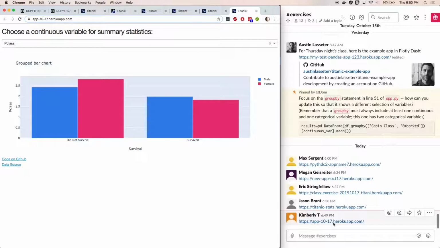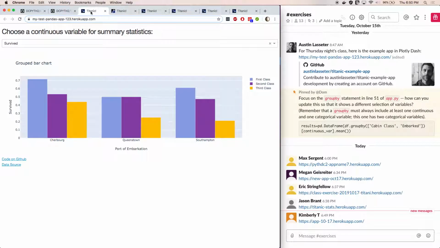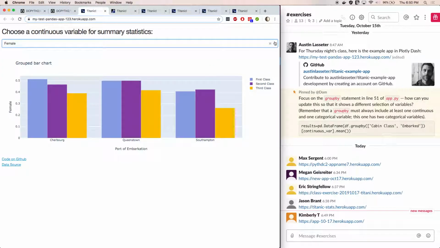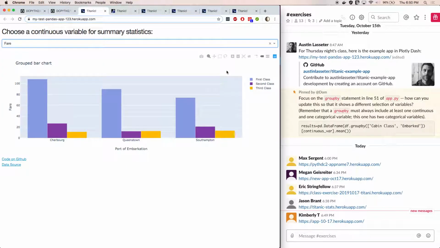Okay, so please continue working, but I'm going to go ahead and dive in and start looking at some of these results. So our original Plotly Dash app has a grouped bar chart showing embarkation by survival and also by cabin class, so 3 variables. And it's interactive because you can change, using the drop-down, the variable of interest.